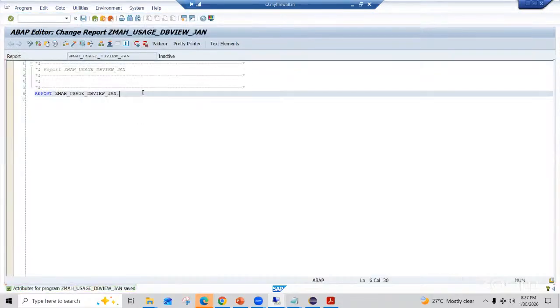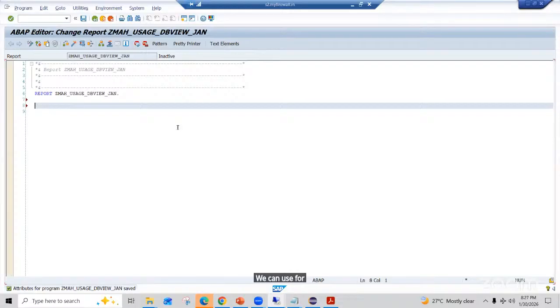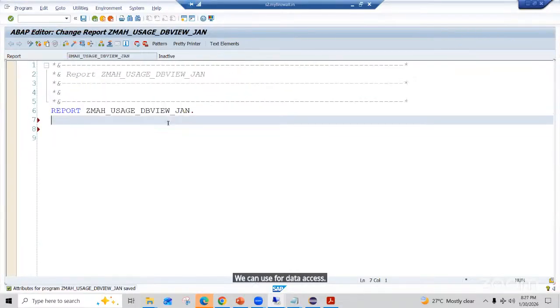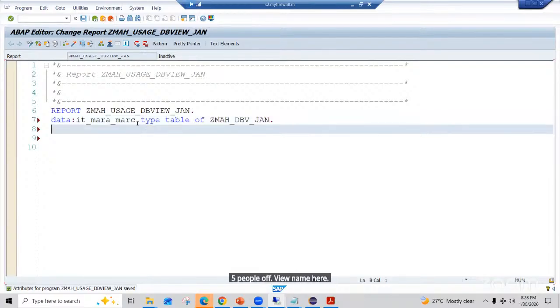Okay. Now you can use this for data access. You can also create one internal table here. You can also create one internal table with one data statement: IT_MARA_MARC type table of the view name here. Now this is to hold more than one record.